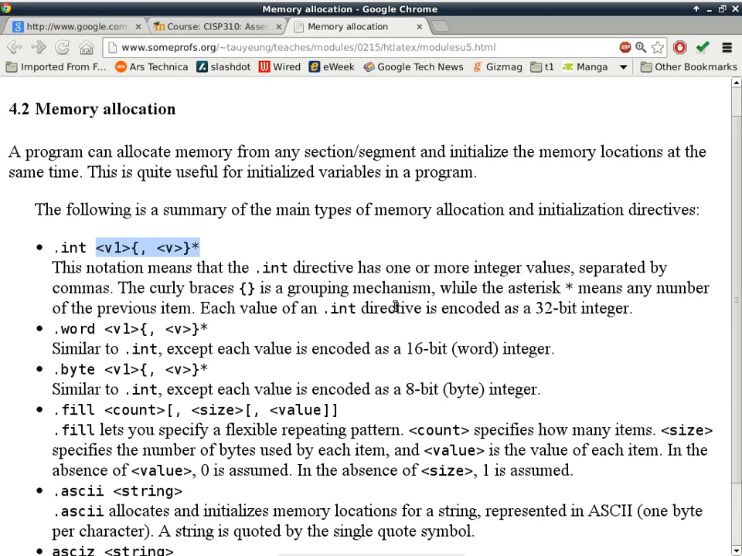An integer using .int is 32-bit. In other words, every item that you specify here, each one will take up 32 bits, 4 bytes. Are we doing okay so far with this particular directive? The next one is about the same thing, except we are dealing with 16-bit items. So each one will take up 2 bytes instead of 4 bytes.